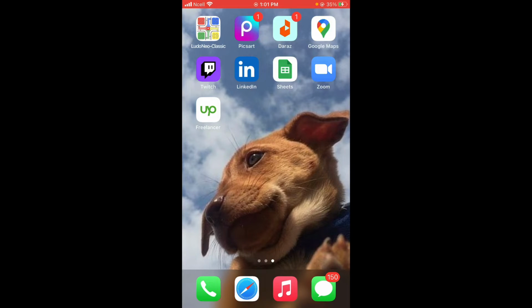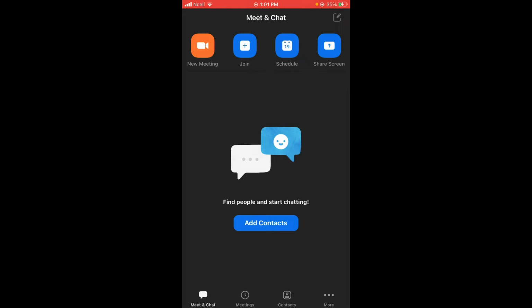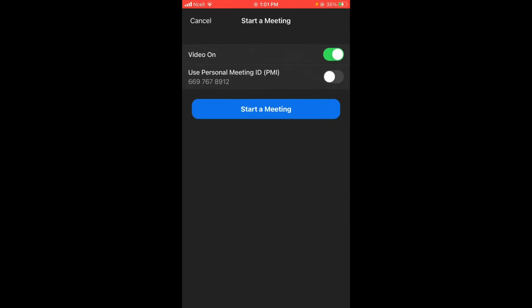Okay, now let's move straight into the video. Open your Zoom app. On the top side, you can see there are options of meeting, join, schedule, share screen, and in the bottom you can see meet and chat, meetings, contact, and more. Now first of all you have to create a meeting.